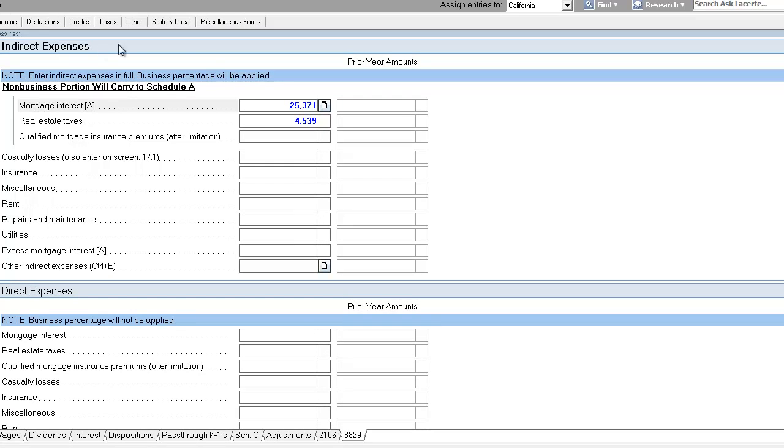Your software may handle that a little bit differently, but you should get the general idea: the business use or the home office percentage of that deduction is going to go to Schedule C, whereas the rest of the mortgage interest and property taxes would go to the Schedule A, which is normally where mortgage interest and property taxes go. So I wanted to point that out.